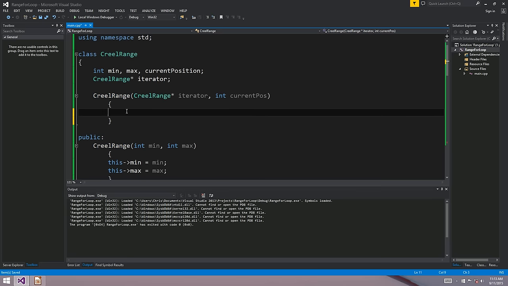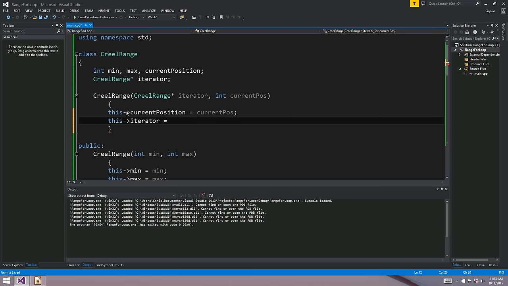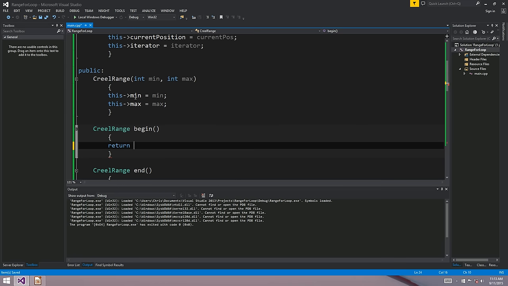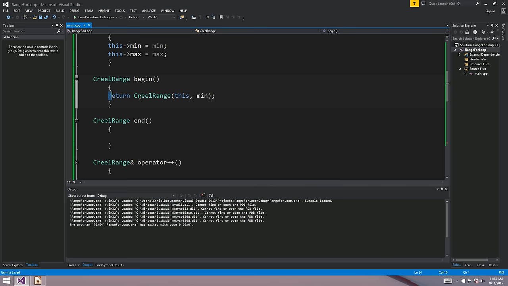I don't know how much sense that makes, but well, this is a pretty easy function. So we're going to want this min, this current position equals current position, current pos, and this iterator equals iterator. Yeah, it's just got to copy it pretty much. Okay, so down here in begin, we want to actually return that iterator just there, or one of those iterators there, but one that's on min. Yeah, so the beginning of our loop, we want to start at min. And the ending of our loop is when the iterator is at max.